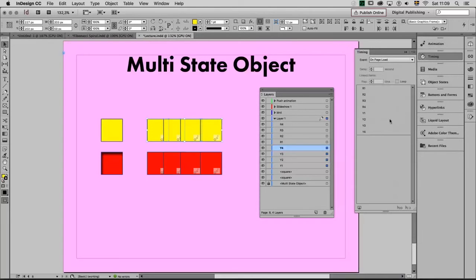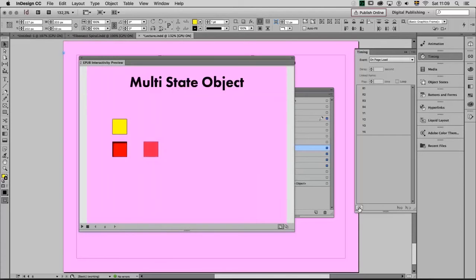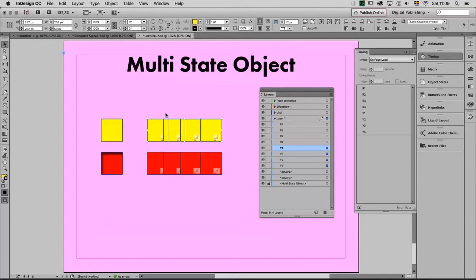And from the timing panel I can see if the red ones will fade in and then the yellow ones will fade in, and we can look at that now. So there, red objects, yellow objects. Okay? Now I don't want them to fade in together.